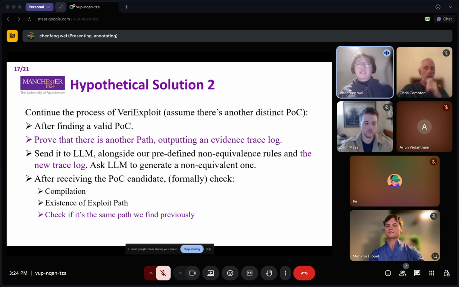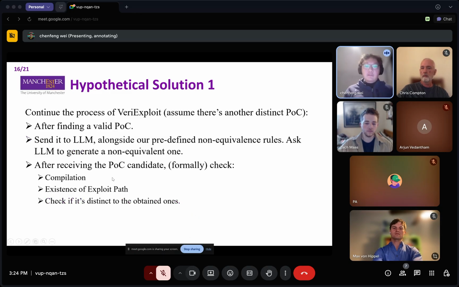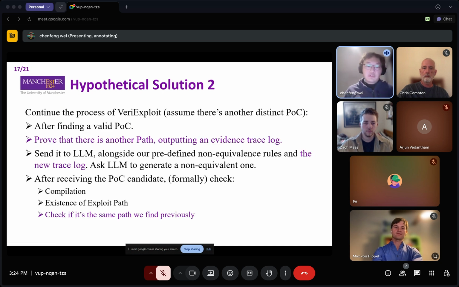So we first find there's another trace. Then we send this trace as a target to the LLM, asking it to fill in the details, trying to convert this raw text to concrete content. So now the LLM has a target. It just needs to focus on that new trace. And the last step is we check if the POC is different from all the obtained ones, that is, whether it's the same path we found previously. So we are basically validating different things between the two solutions.